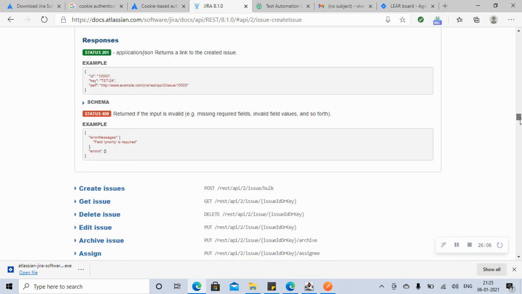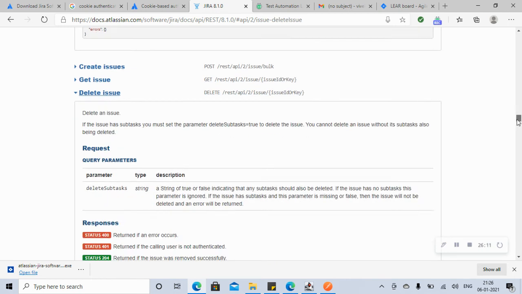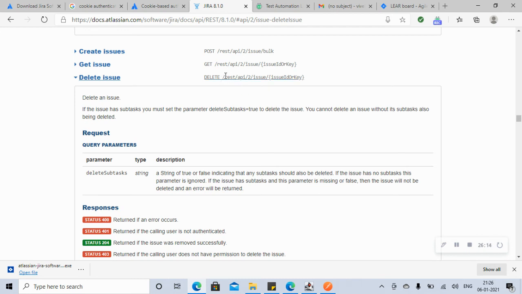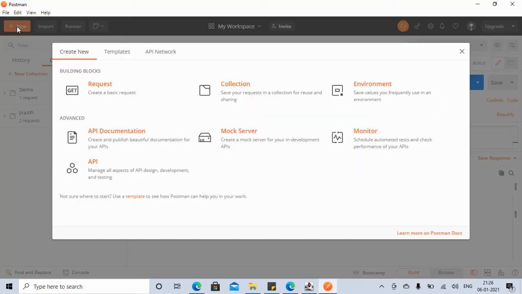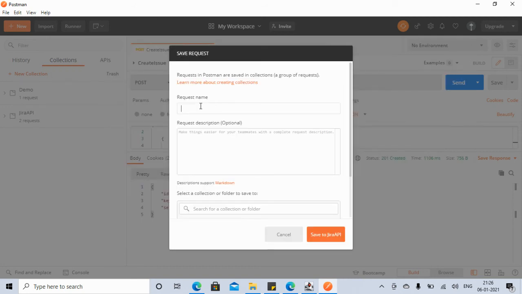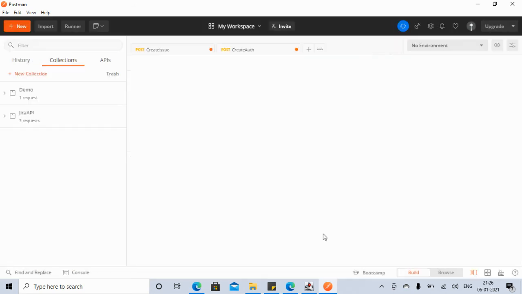Suppose you want to delete an issue. You can use this URL, and it's very easy. You have to provide the issue ID. Let's copy it and see. If you want to delete, just create one more request here, and the request name is say, delete issue, and then we will put it in our collection that we created here, the save to Jira API collection.